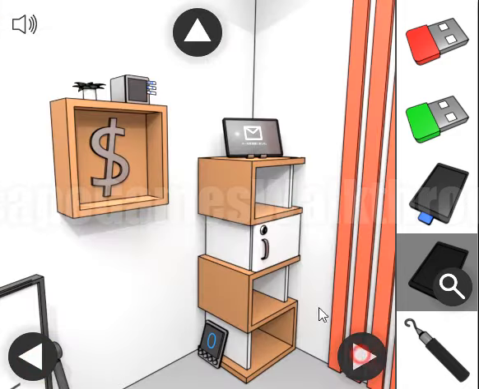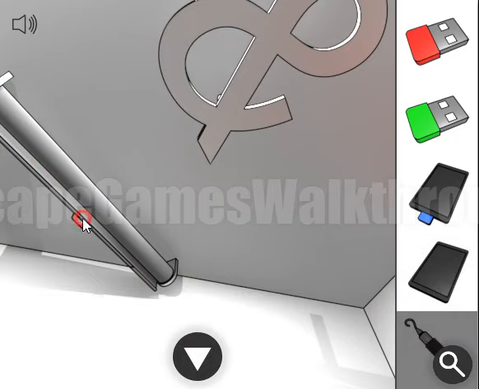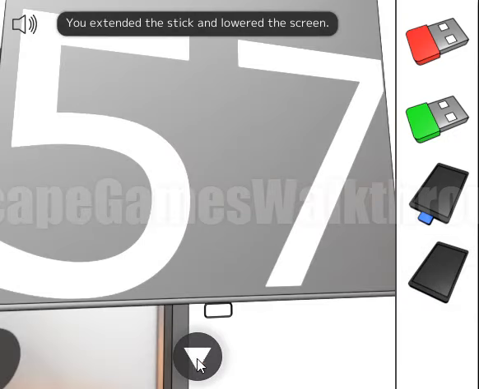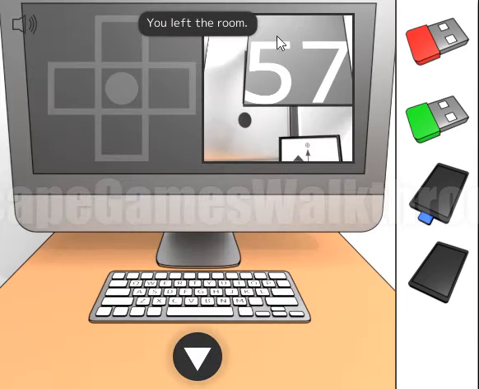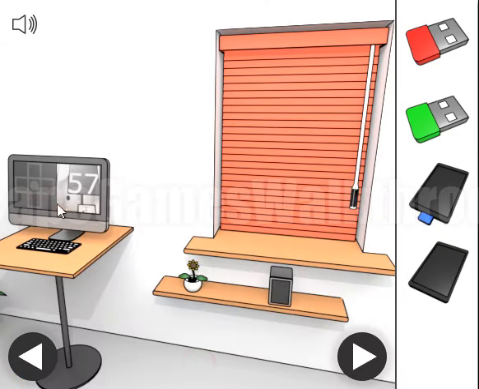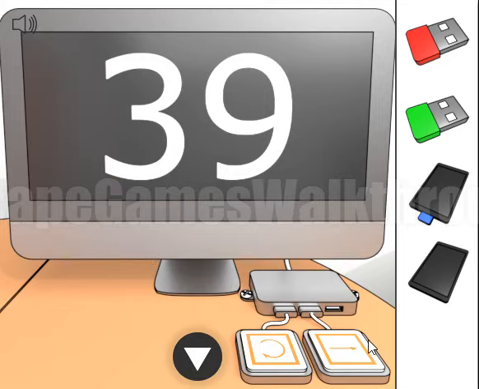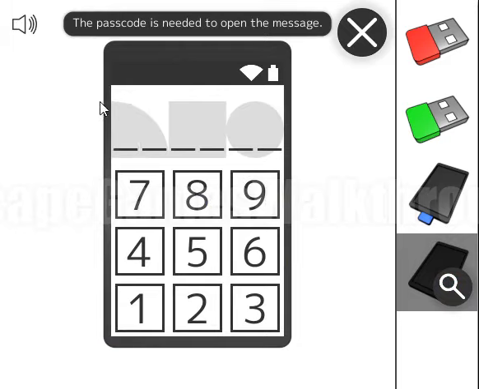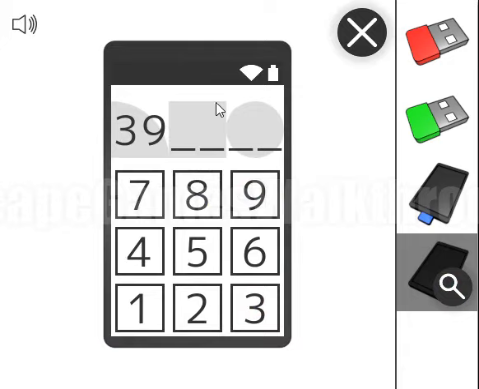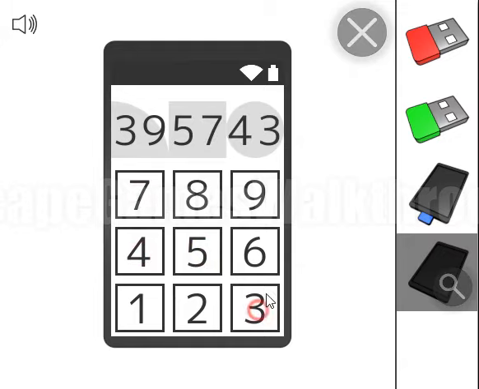But before, we can look up and use this hook to move these numbers, and these numbers we can see here on this computer, it's 57 here, and the form of the table is square, and here's a half of a circle, and it's 39. So let's open this phone and enter. For this shape of table we have 39, for square we have 57, and for circle we have 43.